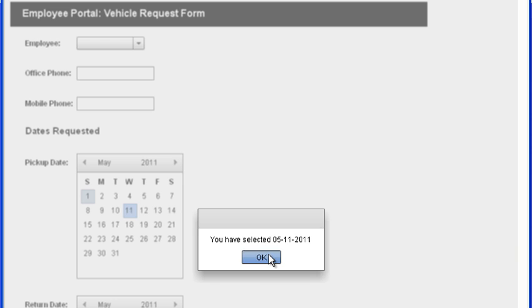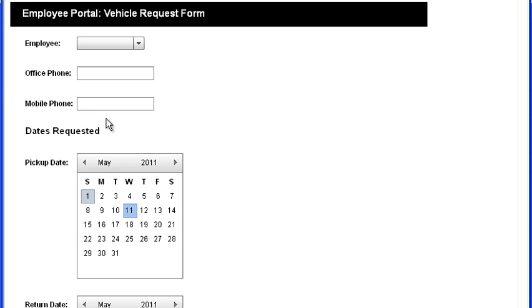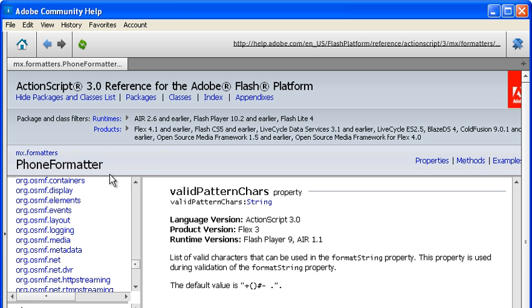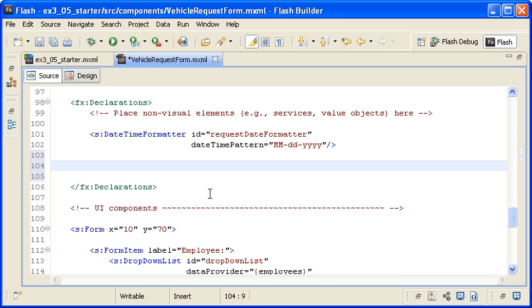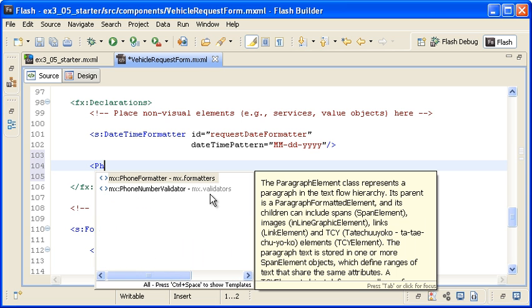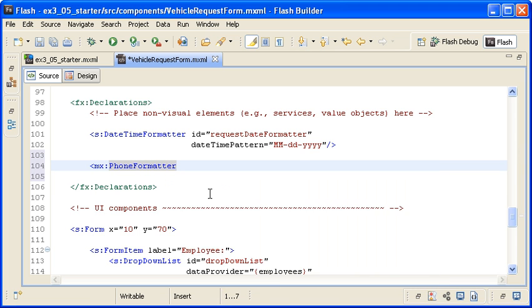Now I will add a formatter for this mobile phone number field. Here's the help information for formatting phone numbers with the phone formatter class. You can see that you can use the # as the designator for the numbers and then add other characters like the parentheses or dash or periods. I will implement this formatter with the parentheses. I will also add a dash between the numbers.